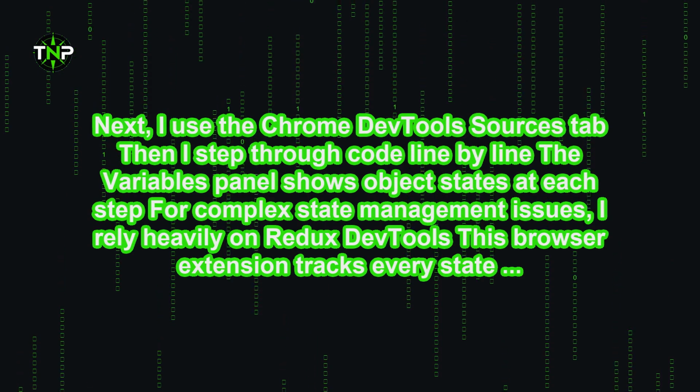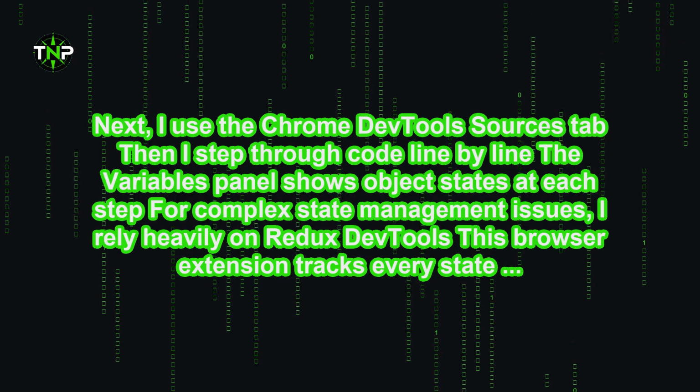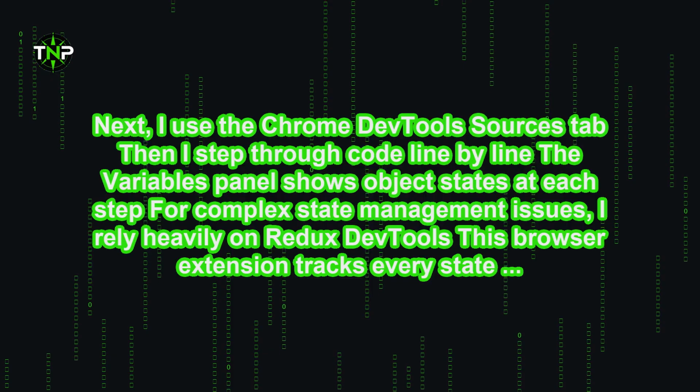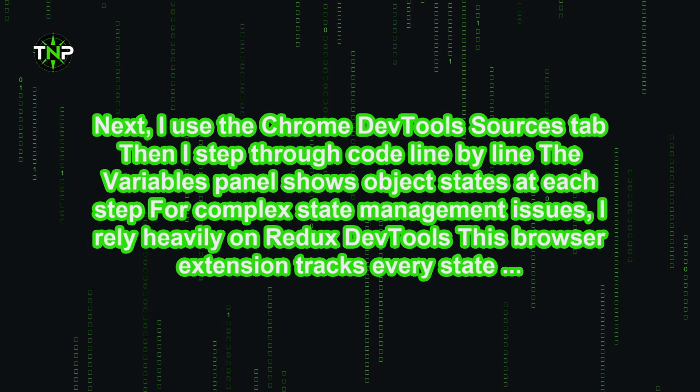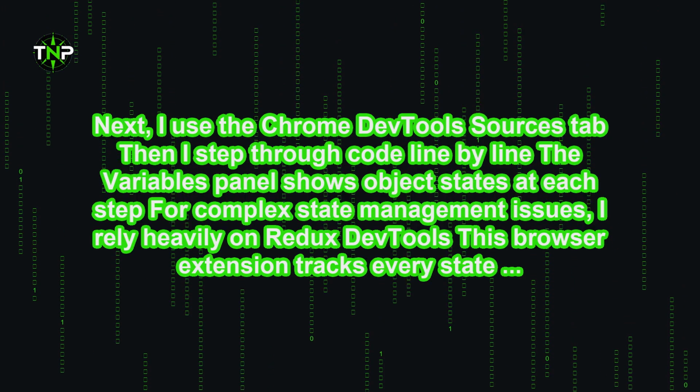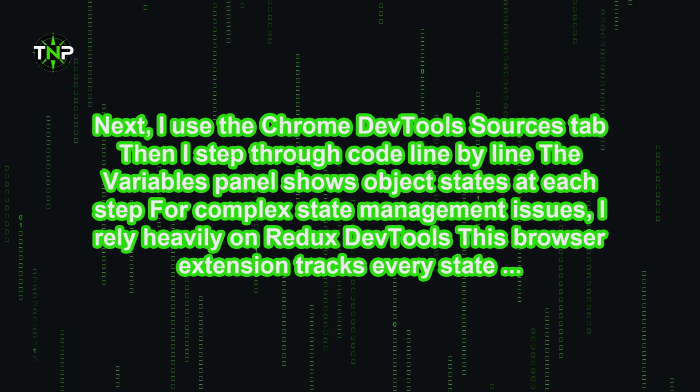Next, I used the Chrome DevTools Sources tab. This feature lets me set breakpoints directly. I place breakpoints before API calls execute. Then I step through code line by line. The Variables panel shows object states at each step.